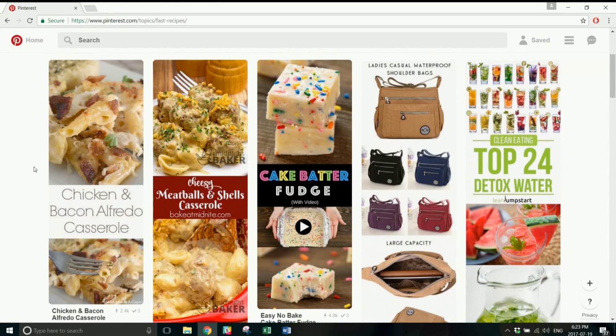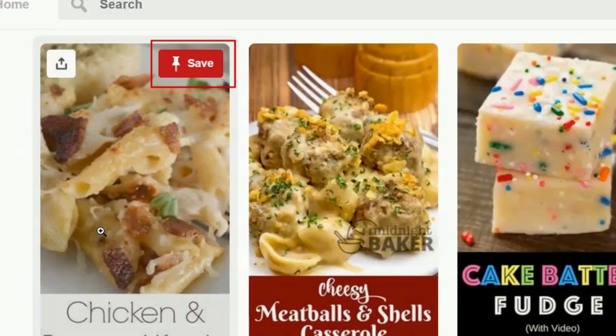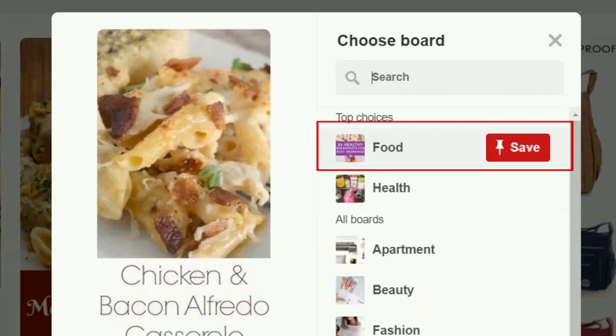If you'd like to save something you found to one of your boards, hover over the post with your cursor, then click on the button that says Save. Now click the name of the board you'd like to add it to.